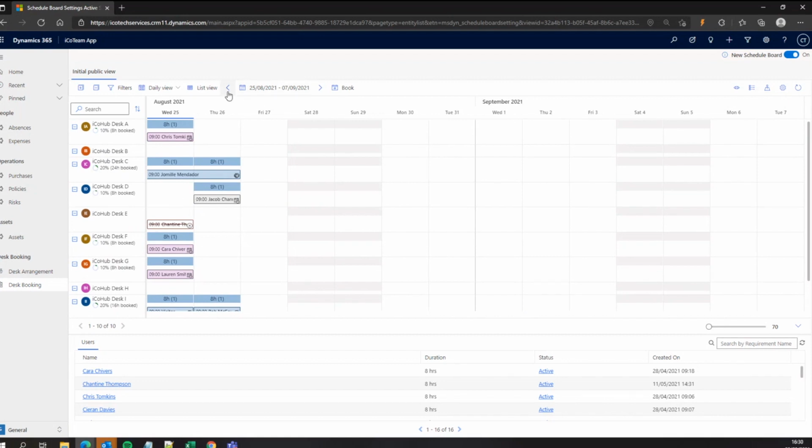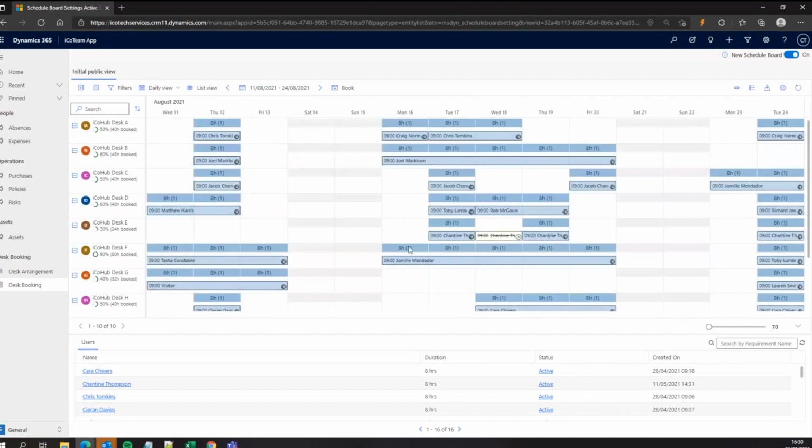If I go back a week, it gives a bit of a better view of how we use it on a daily basis. So we do this so that everyone in the office can hot desk around the building, sit where they want to. Plus, obviously, we try to maintain that we only have a certain number of staff coming in during the current climate, so we limit the amount of people that can come through the door.